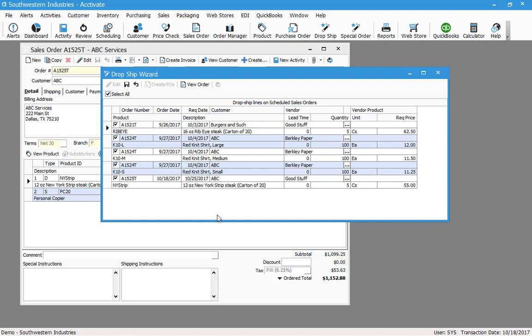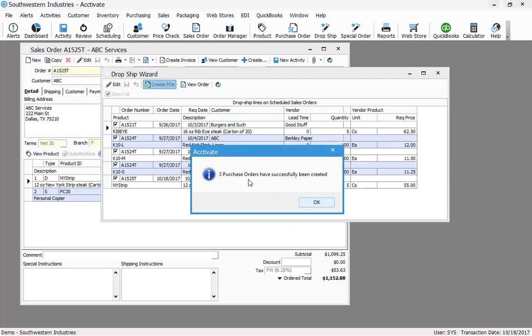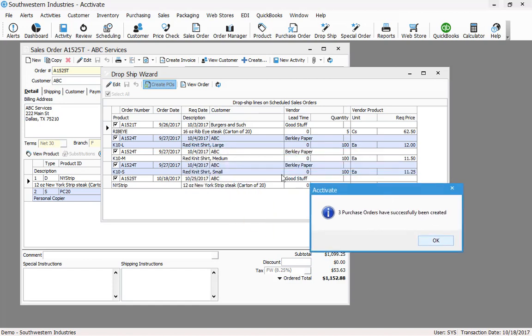So let's go ahead and select all. I'm going to leave the vendors here and the requested price, save, and then create POs. As you can see, it does create 3 purchase orders because those Berkeley Paper items are all going to be going to the same ship-to location.